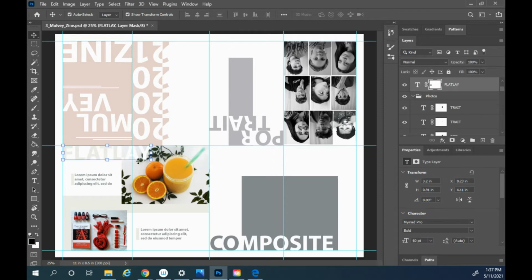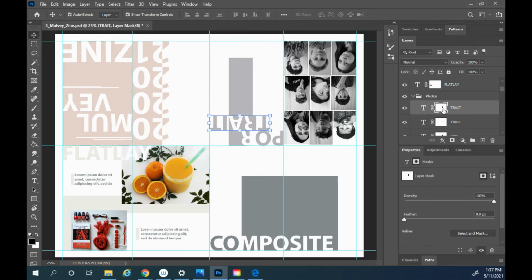So these are actually two different texts. You notice I have trait and trait. So I actually have two texts, one gray and one white. And then I just mask out the part that I don't want, like the layer mask button. When we were doing composites, we used this button a lot. So you can even use it with text.